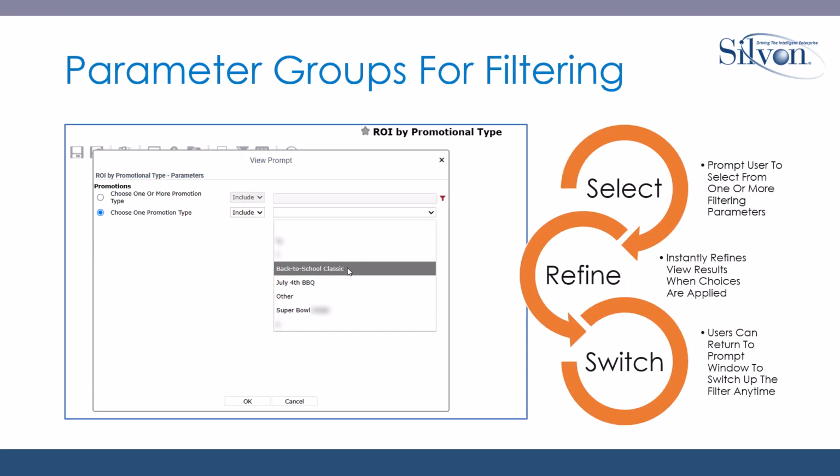I'll show you this live, but this is an example of a parameter group window. A view prompt window gets presented to users when parameter groups are set up. So they'll make a selection of what they want to see in their view. That helps refine the view results before it's run for them and returned to them to look at. And anytime when they're running the view, they can switch up the parameters and pick a different filter option, either by returning to that view prompt window that they saw when they first ran the view, or by using filter features in the grid or the filter manager window.